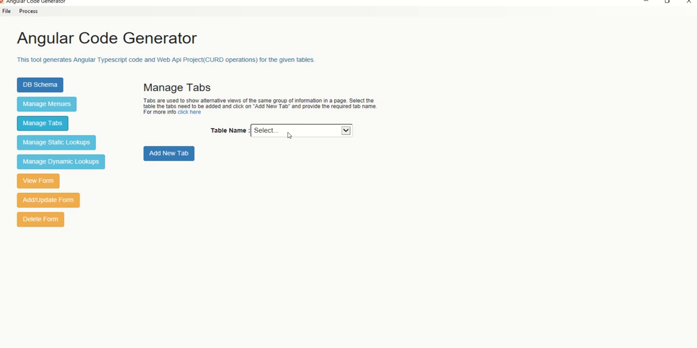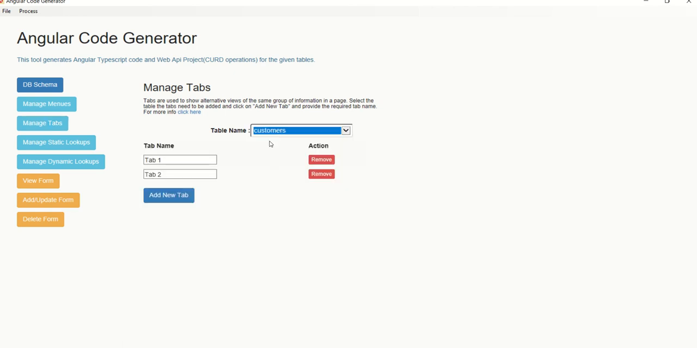And tabs: in a form, if there are more fields, more than some 8 fields, automatically a new tab will be created. You can see in a customer form we have more than 8 fields, so by default tab 1, tab 2, with that name the tabs are created. So if you want you can change it, or if you just want to keep it, you can keep it. For time being just leave it like this.